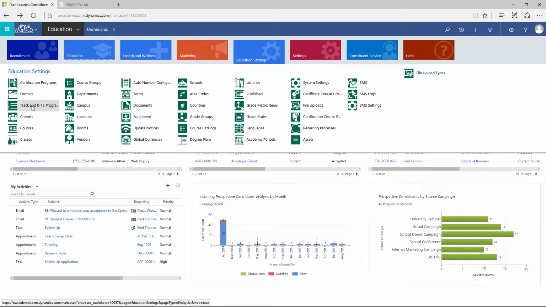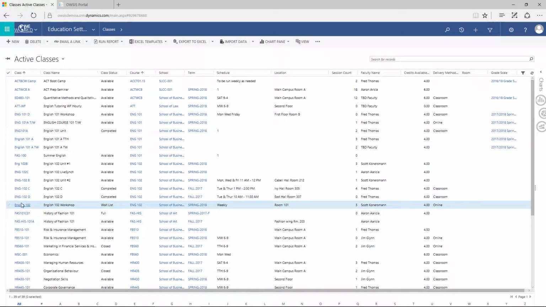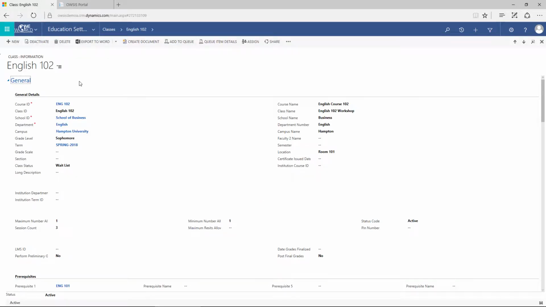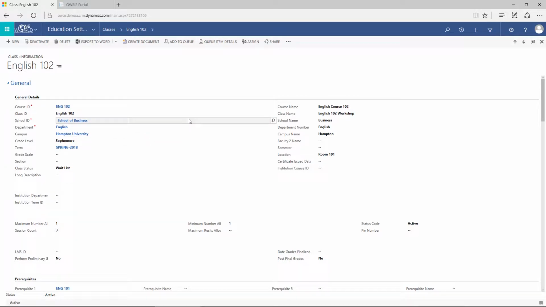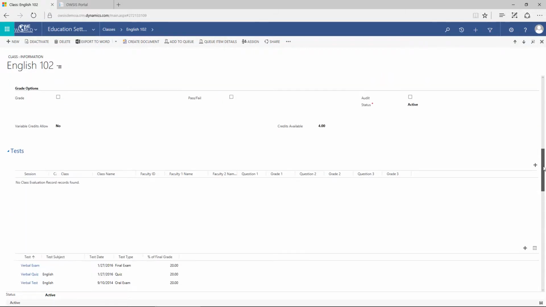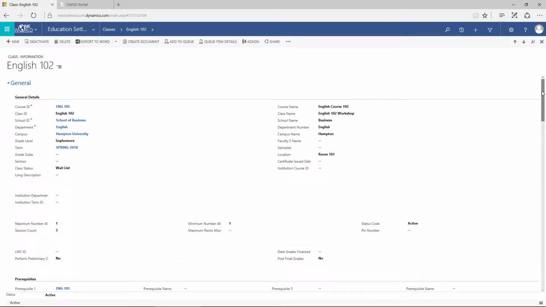Tracks and K-12 programs are a set of classes for first and second year students. The basic class setup can be done by going to Classes, then selecting a course, which will then create individual classes. Once a specific class is selected, all relevant information associated with the course is available, such as school, department, campus, grade level, prerequisites, additional information about campuses offered, faculty of that particular class, and other various tasks and sessions of the student record. Let's look at how an administrator can set up new classes for students.